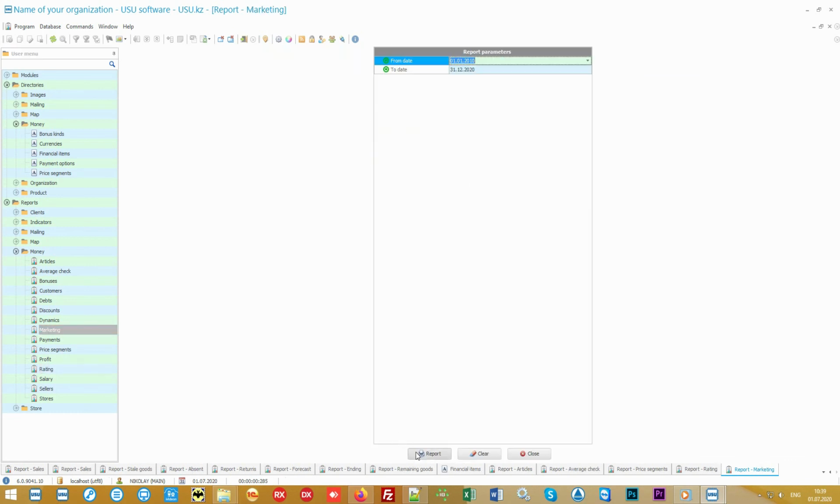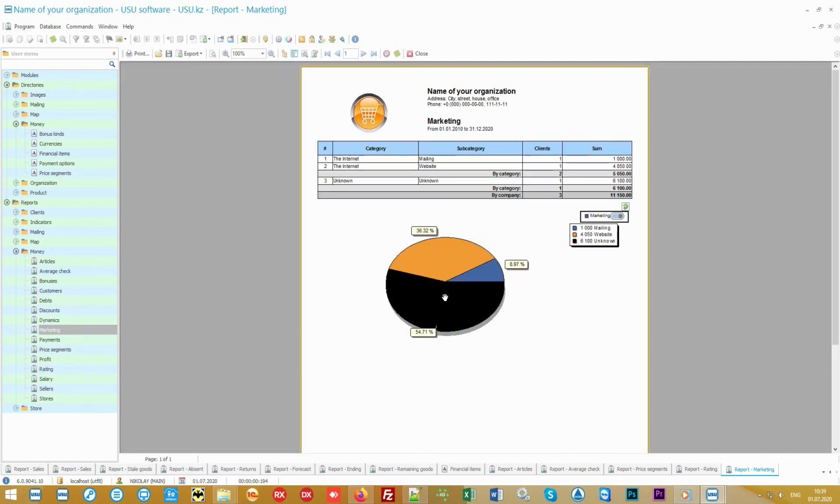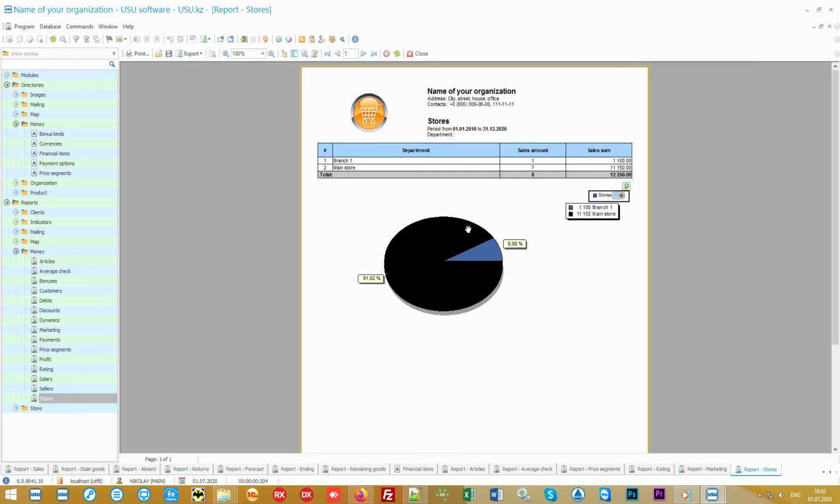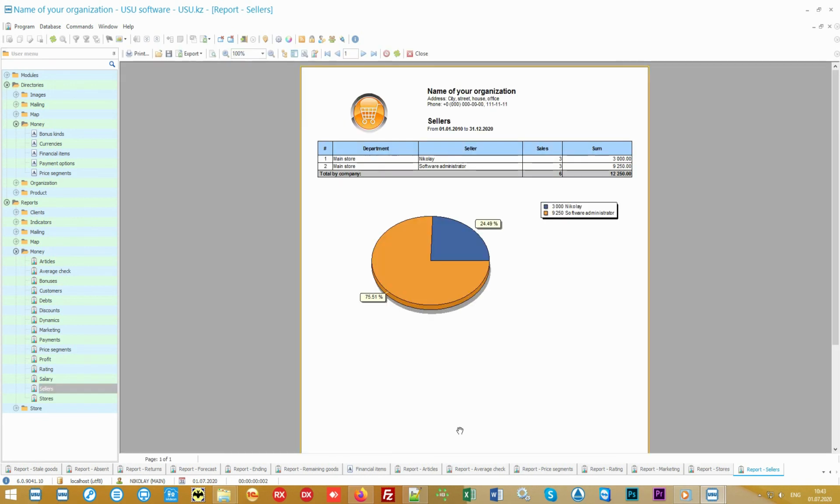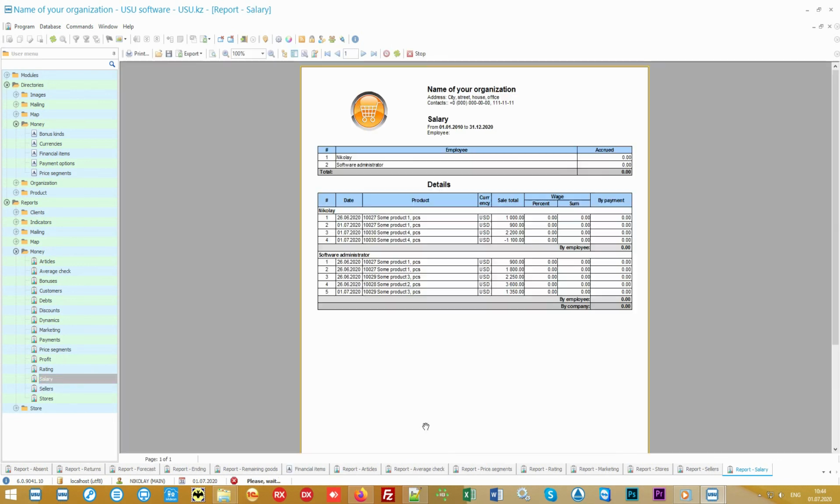The marketing report will show how customers often find out about you and how much you earn from it. The stores report will display the most profitable points of sale. The sellers report will show which of the employees bring the largest income to their organization, and if they get piecework wages, the salary report will automatically calculate it.